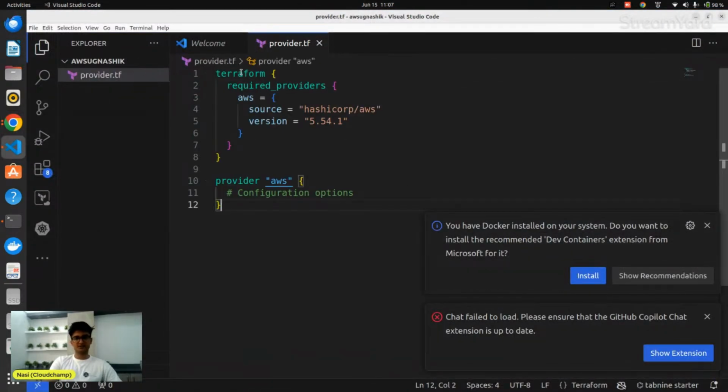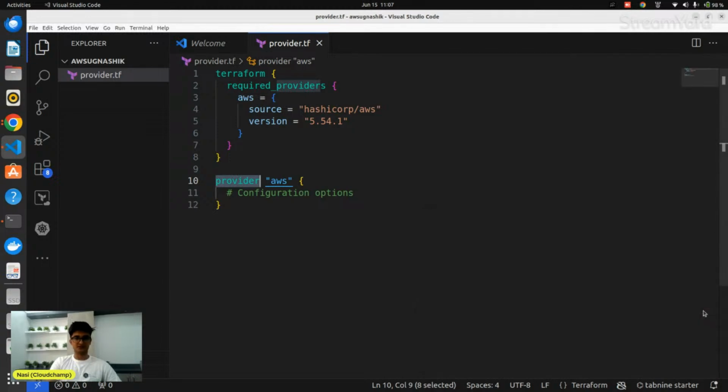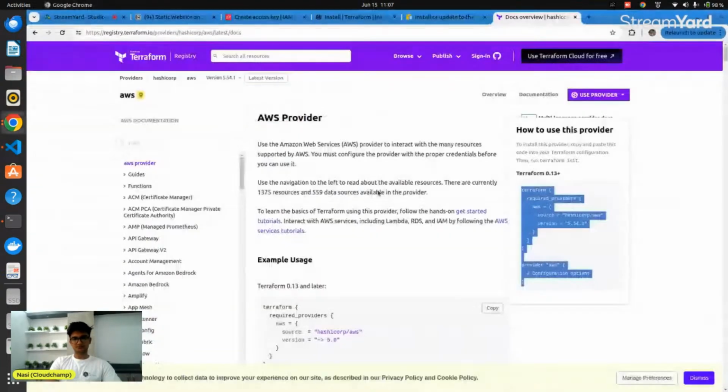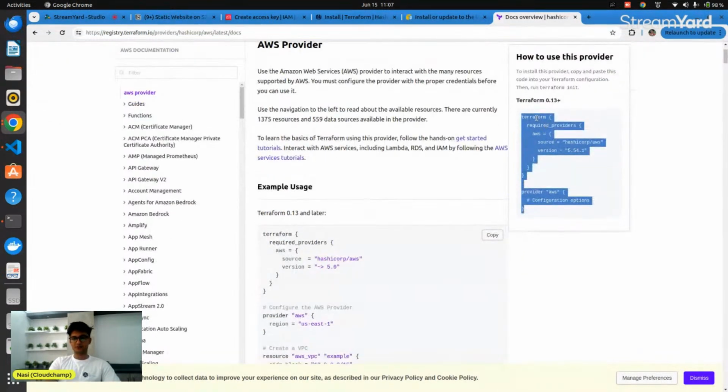In this code, you can see there are two blocks. One is the Terraform block and second is the provider block. This is HCL code or HCL syntax. It stands for HashiCorp Configuration Language, and we write Terraform code in HCL. So if you're not sure about it, you can always watch my video on how to write HCL code, where I've explained all about blocks, arguments, and all these things.